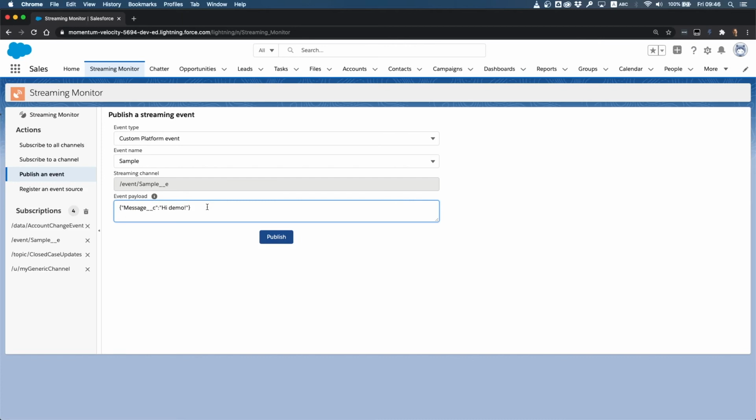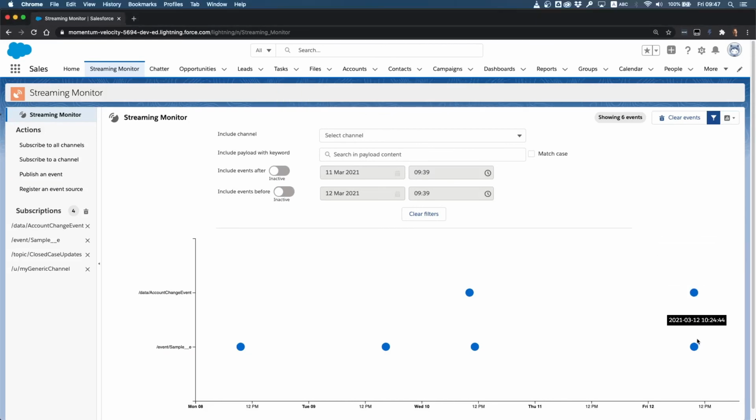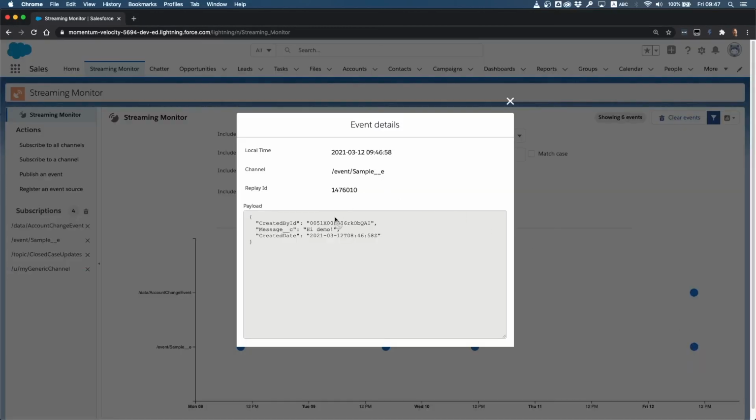And by doing this, I'm preparing the payload of my event. Now, if I click on publish, it will go back to the view here, and we'll get our events. And here you can see the new event that I just published. This is our sample event.